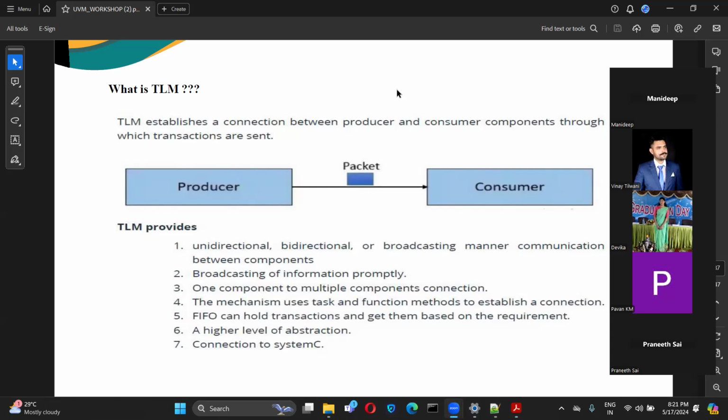Yeah, correct. So transaction level modeling is basically to establish a connection from one component to the other component. The first component which is trying to establish the connection and the other component which is trying to get the connection are called the producer and consumer in this case, or it could be the initiator or target. Through that particular channel only we will be sending our transaction items, right? That's why we call it transaction level modeling.